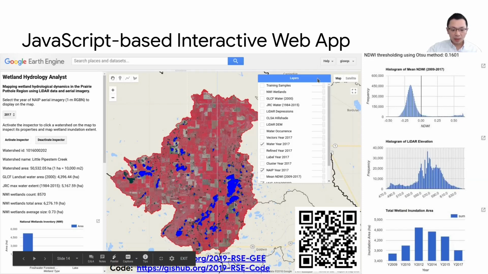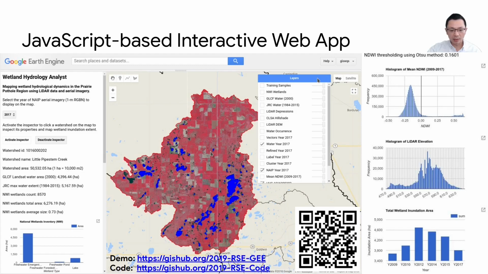I also developed an Earth Engine app, so you can actually go to the URL in here to explore. You just need to zoom in and zoom out, and then click the mouse on the map to select a watershed, and then everything else is automatic. You can also look at the source code if you're interested in the source code behind.